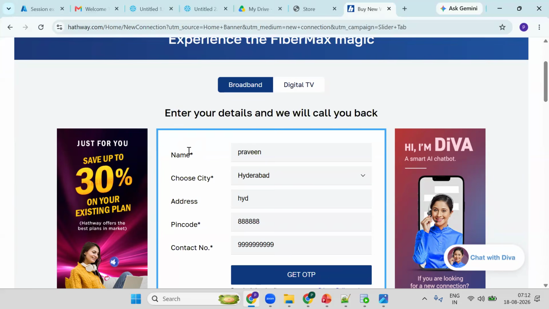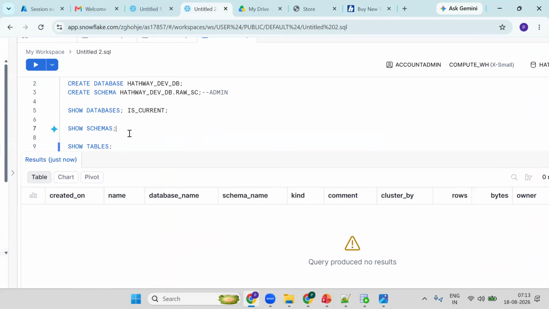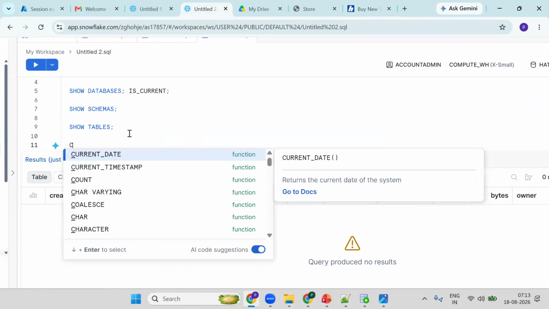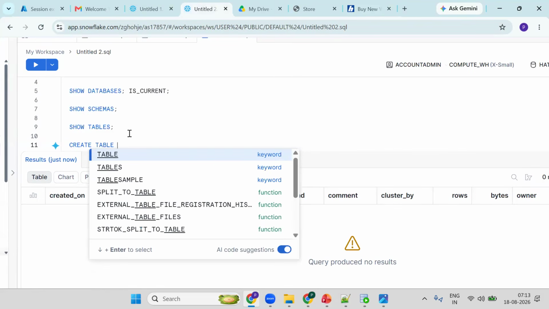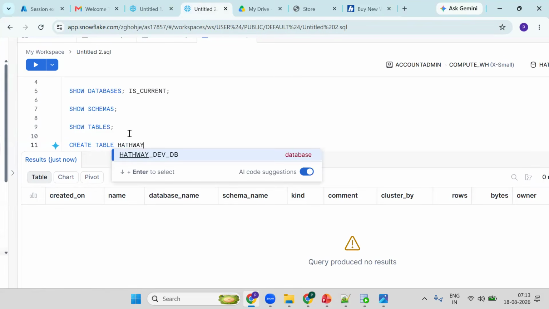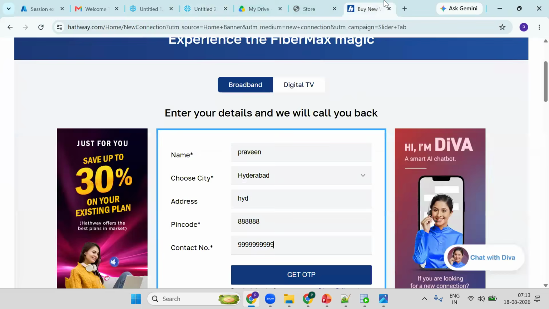Underscore user, tell me. We can put what? Hathway registration table or inquiry table. Okay, let me try to create one table. So create a table, Hathway inquiry T. Okay, so something. Now tell me, what happened?